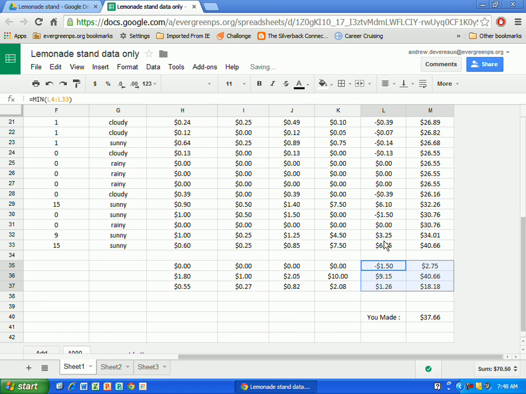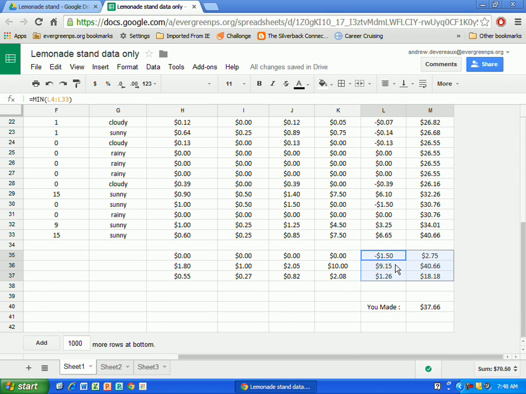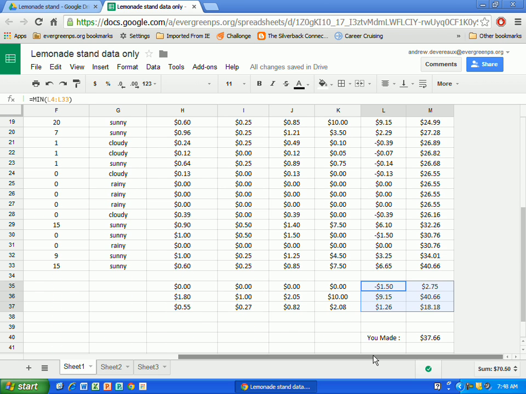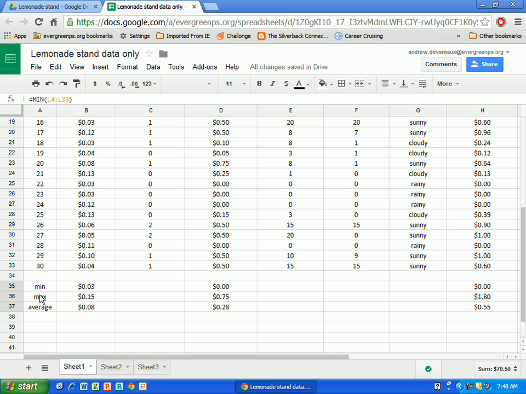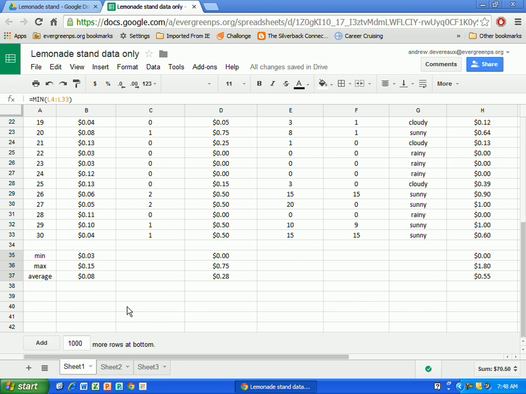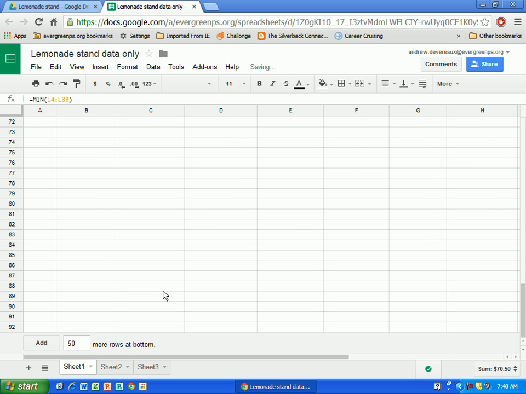Okay, so you can see my minimum net profit one day was a negative $1.50. It can do that. Okay, so we just used formulas to find min, max, and average there too, real quick. Okay, so what I want you to do is down at the very bottom it says add 1,000 rows, and we're not going to add 1,000. We're going to add 50. So I just changed that to 50.